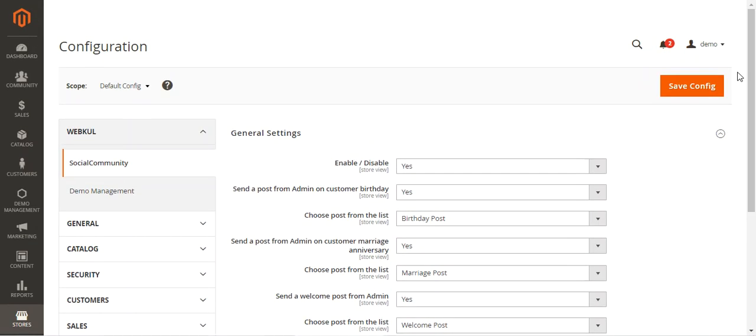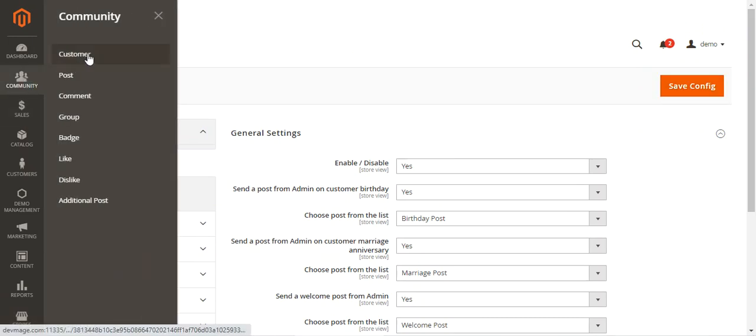So after making these configuration settings, you need to tap here on the save configuration button. Now coming to the community section here, you can see that we have the customer, posts, comments, groups, badge, like, dislike, and additional post.